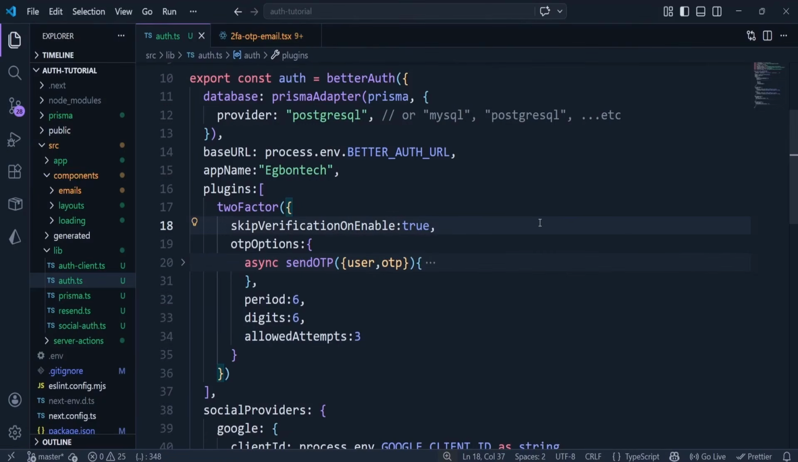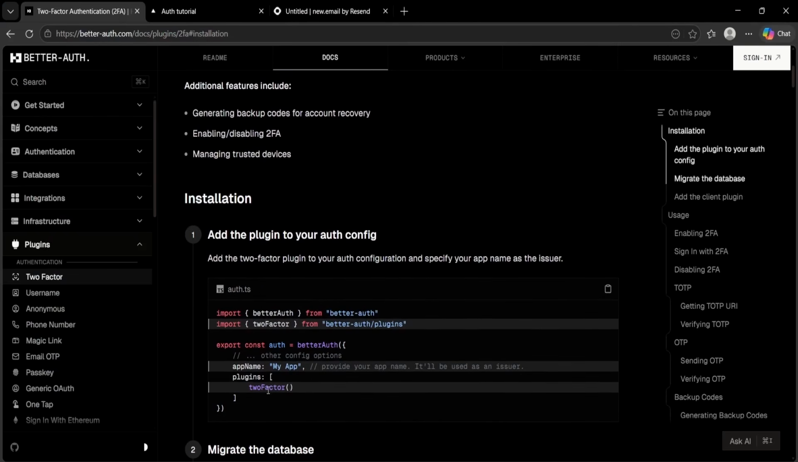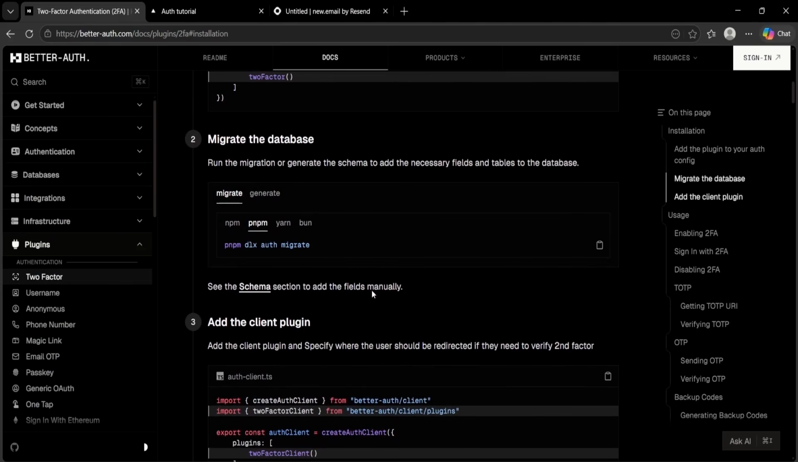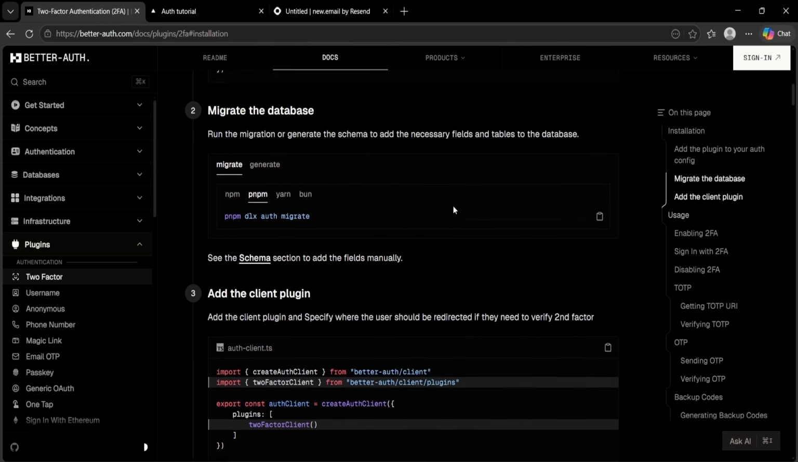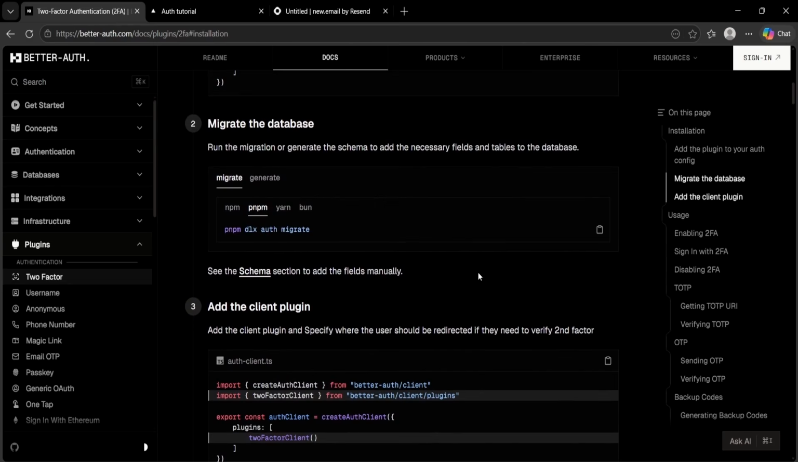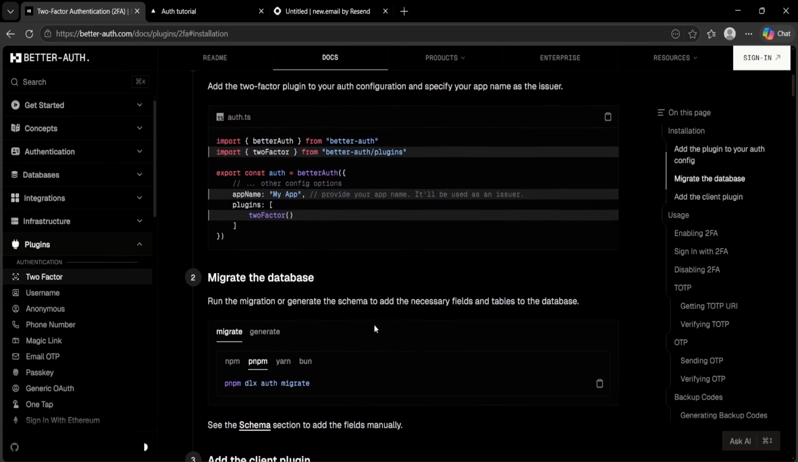So now that we've already configured what we need in the auth.ts file to actually implement two-factor authentication, we're going to go back to the BetterAuth documentation. Now, after we actually add the plugin right here, we have to actually migrate the database. If we run the migration or generate a schema to add the necessary fields, because to actually implement two-factor, we have to actually add an additional table or additional model to our schema, and then we have to actually add the two-factor client to our auth client. But for now, we have to actually add this.